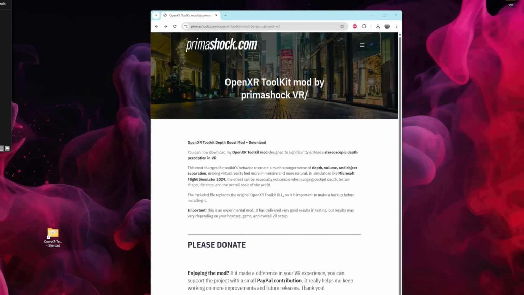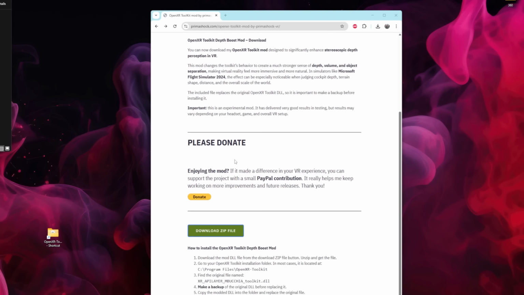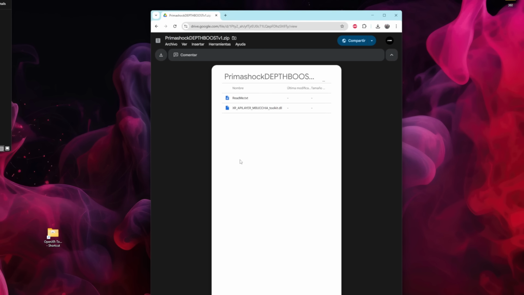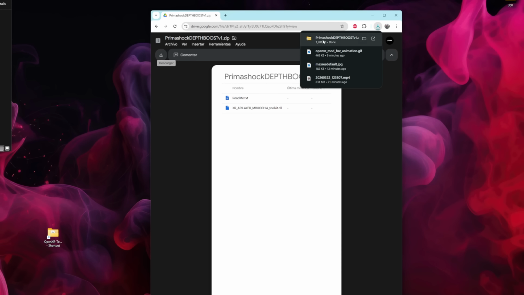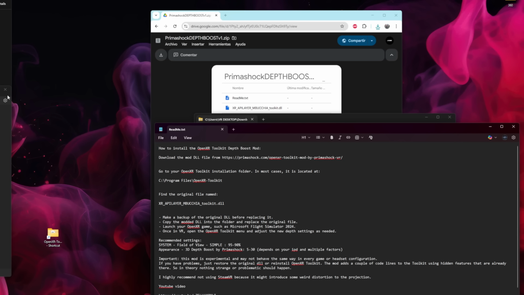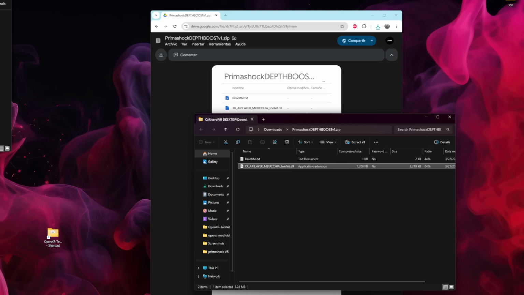Once you click on the link in the description, you have this website, and here you will download the OpenXR Toolkit mod. You go down and you have the download zip file button. You click there, and here you see you can download the file. One is a text file. All you need to do is replace this file.